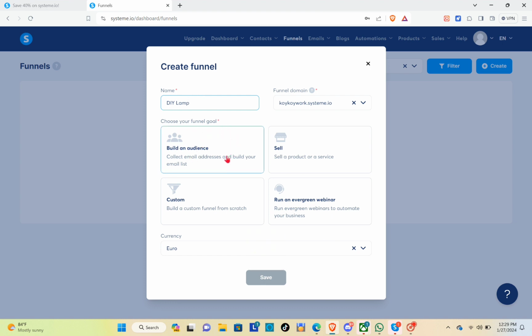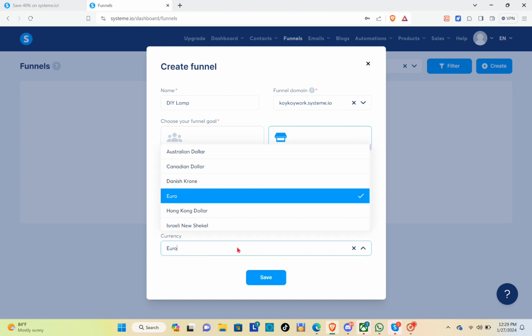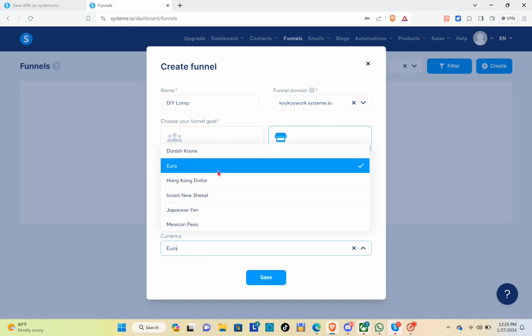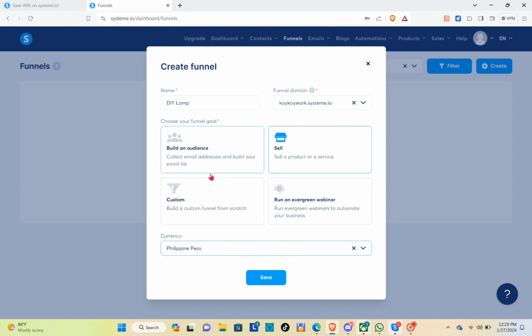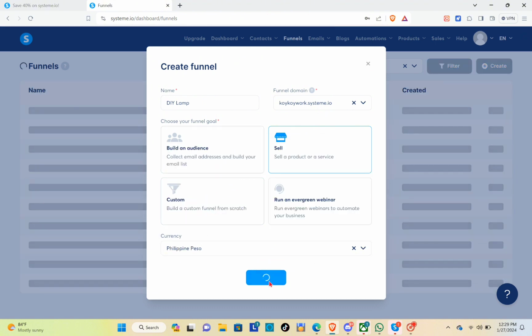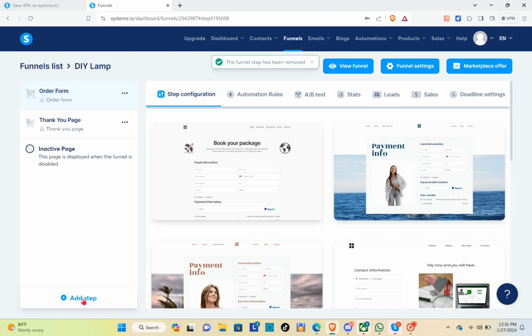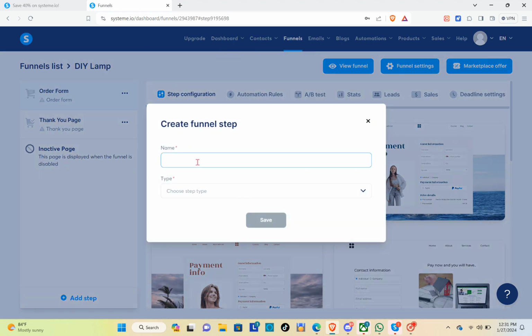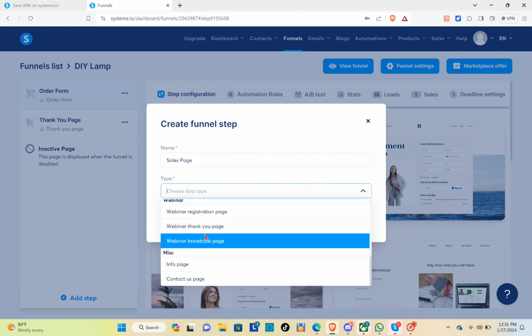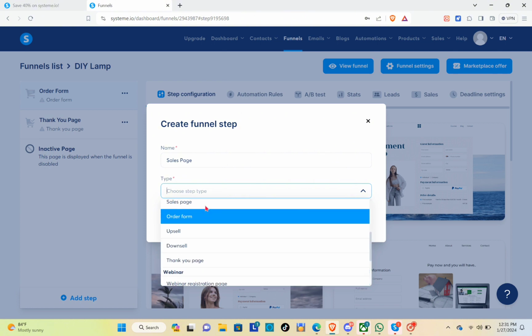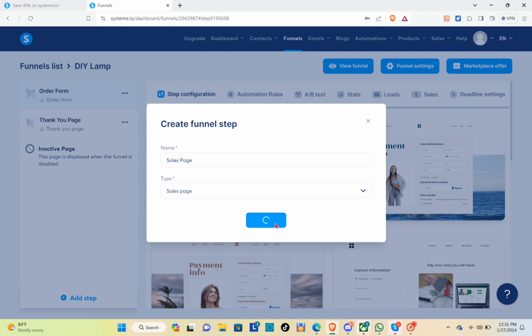After that, just click on the sell option and the currency. I'll be choosing the Philippine peso. After doing so, just click on save. Then you just have to click on your funnel and click on the add tab. Here, you just have to rename this step as sales page, and the type of this step is sales page as well. I'm just going to use that one and then click on save.